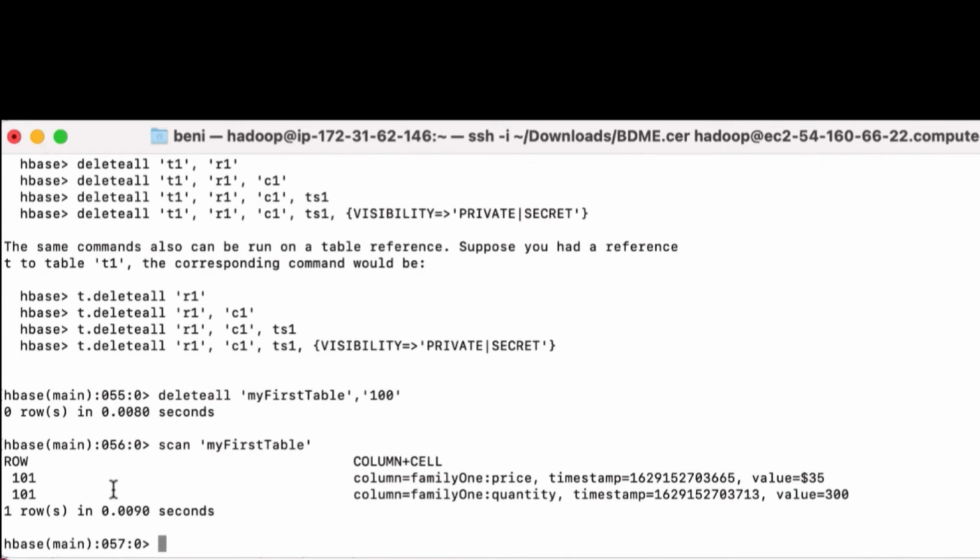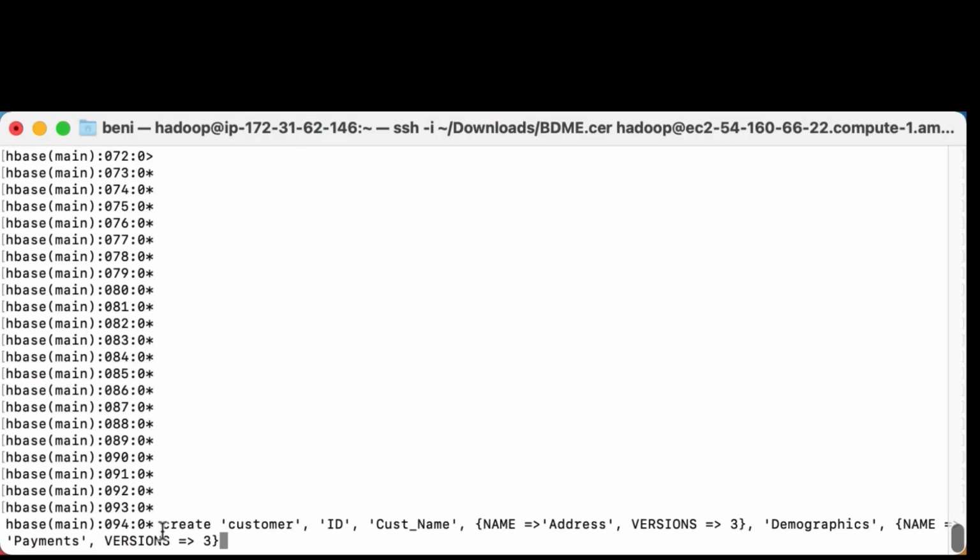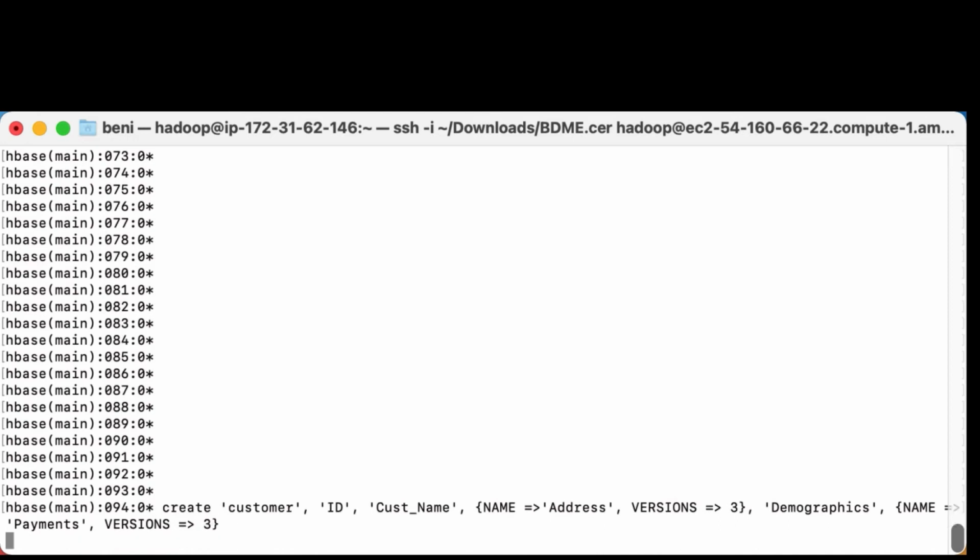Now let's create another table named customers. This is a customer table that has more columns, has an ID, customer name, the address is a family name, 3 versions, demographics is a family name, payments, and the number of versions for payments. So let's create this table.